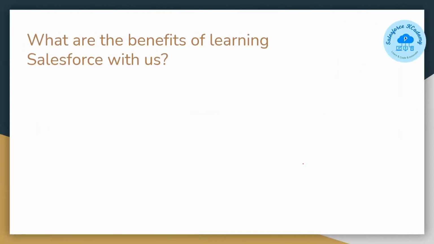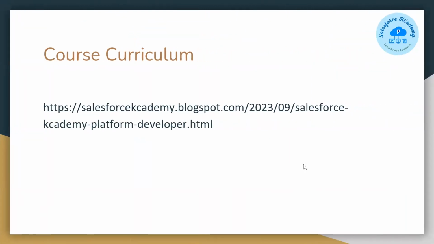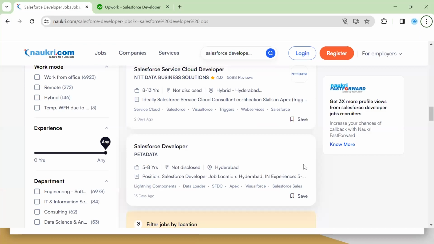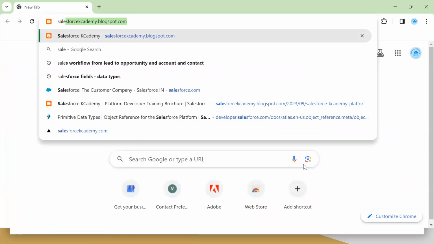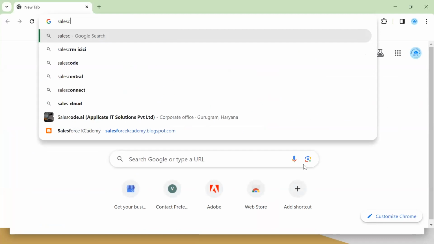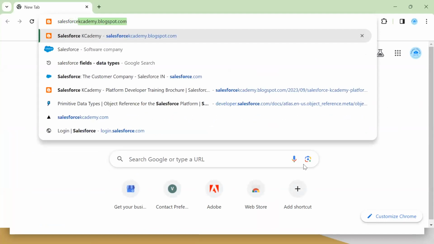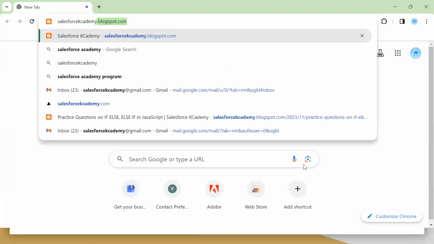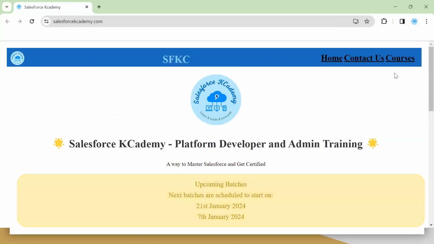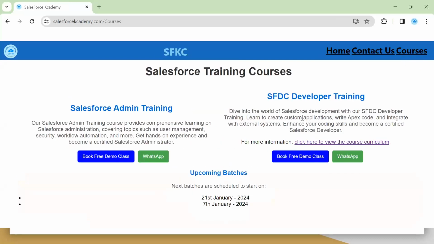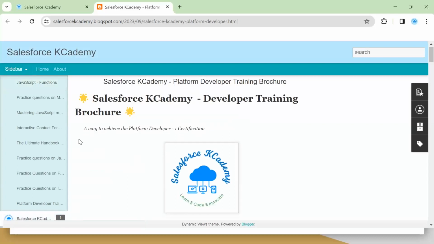So what are the benefits of learning Salesforce with us? Let me open my course curriculum on my website. Let me go to the courses section. Let me open this course curriculum.